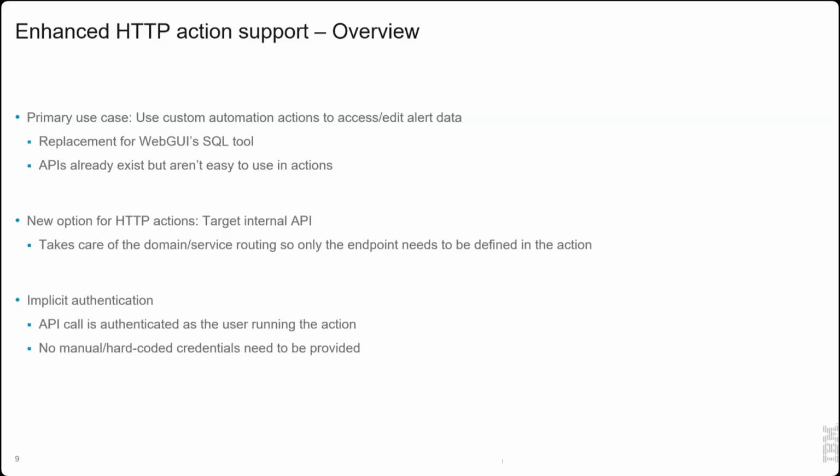Similar APIs do already exist in AIOps, but previously they weren't really easily usable in actions, and that's what we're trying to solve here. There are two parts to this. Number one is we want to give users the option to target internal APIs more deliberately. These APIs already exist and were already publicly documented, but we want to point them out and make it easier to figure out how to address them exactly. So no worrying about which exact domain or internal service to use to route to the API. Instead, you just need to figure out which endpoint you need to be using, in conjunction with the documentation that is provided.